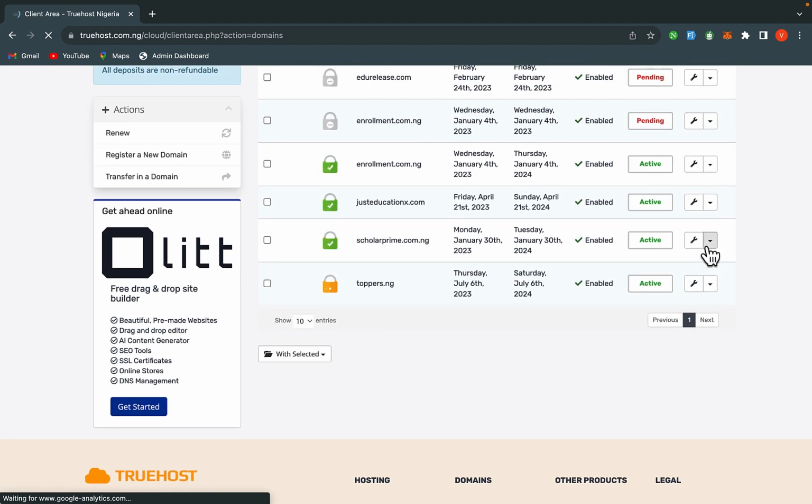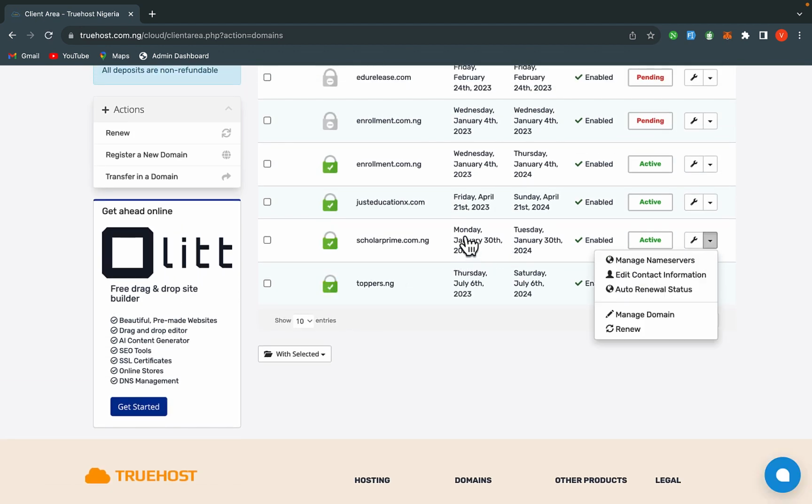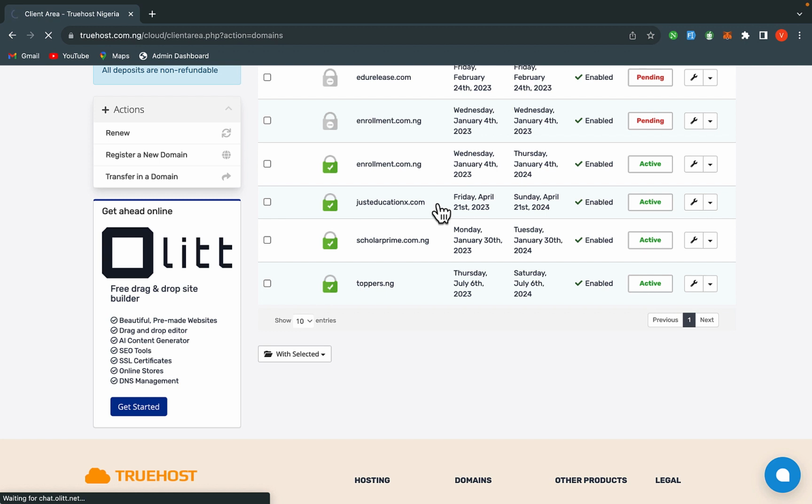Now let's say I want to point this domain, scholarprime.com.ng, to Namecheap. What I'm going to do is come over here, click on this, and then click on manage name servers. No matter the domain registrar you're using, you must always find a similar way of editing name servers. So I'm going to edit my name server and input the name servers of Namecheap. Let's say I want to host with Bluehost, I will just edit my name server and then input the name server of Bluehost.